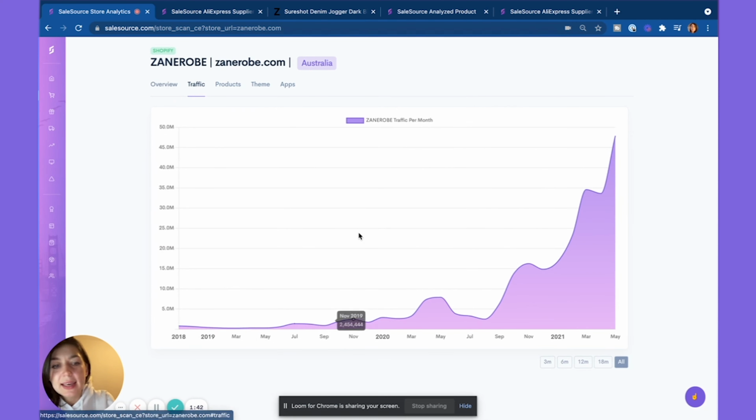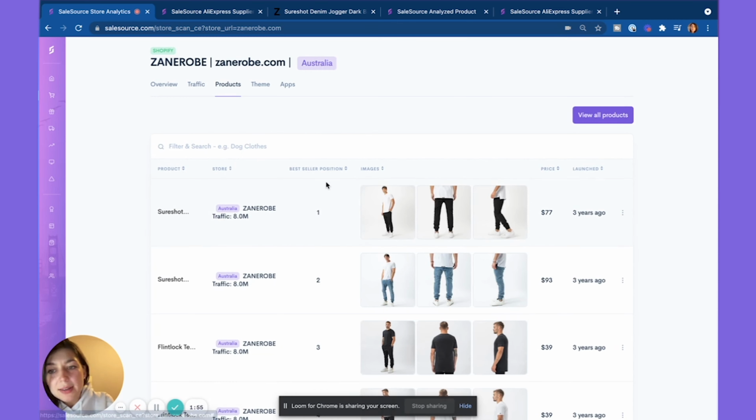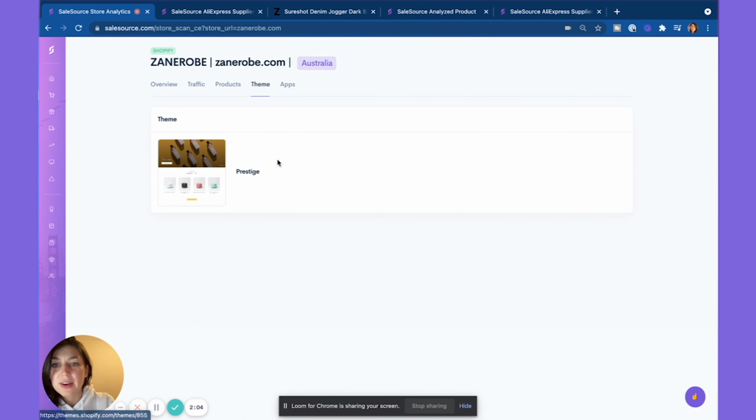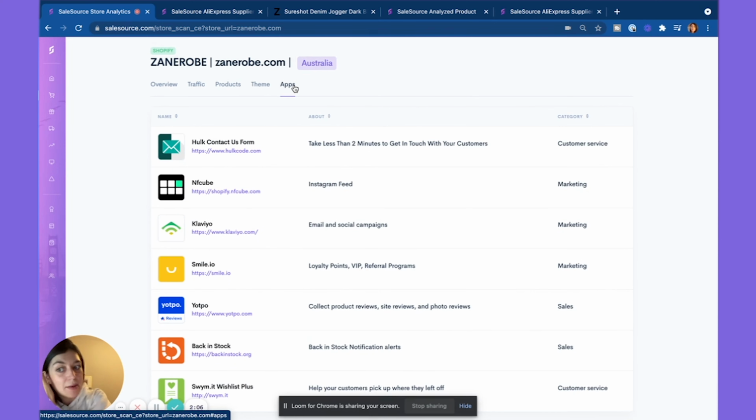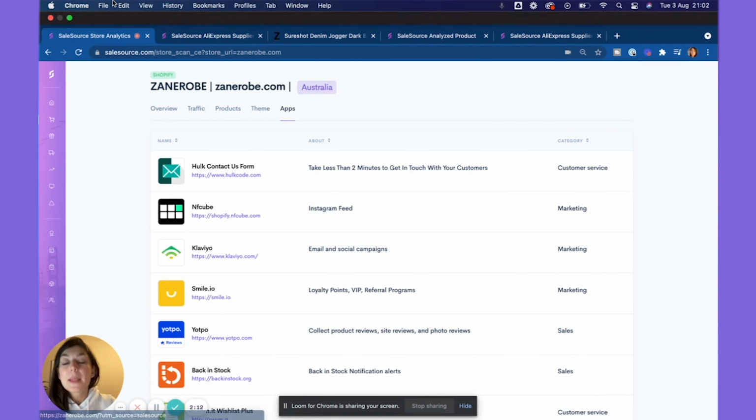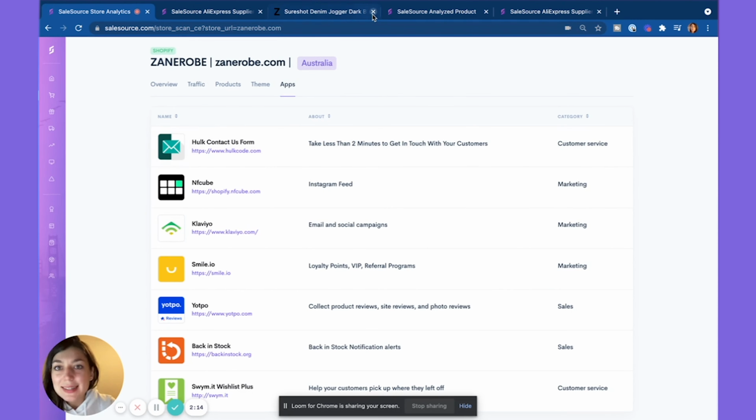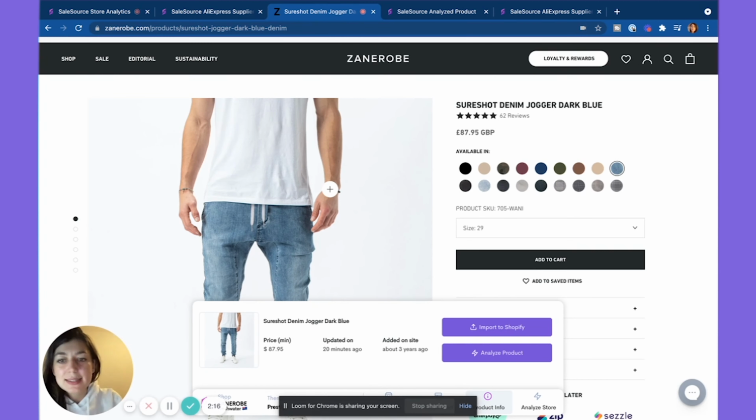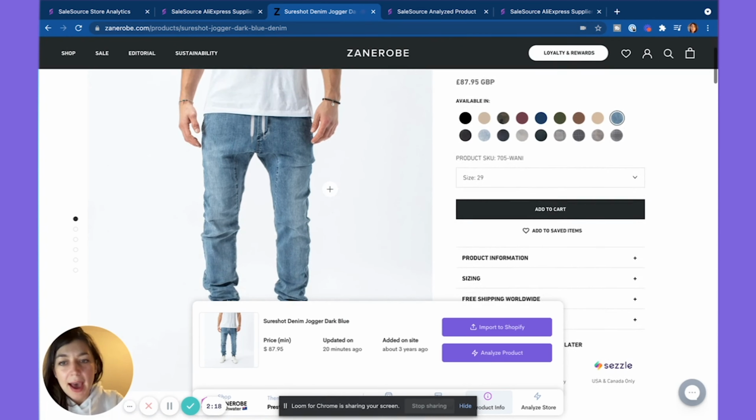So we can see their traffic. They are peaking this May, and if we go to their products, we can see this is their second best-selling item, which sold 4 hours ago. We can see their Shopify theme, and we can see what apps they're using. So this looks like a very, very good product to sell. So what I'm going to do next is check out the product itself on their website.